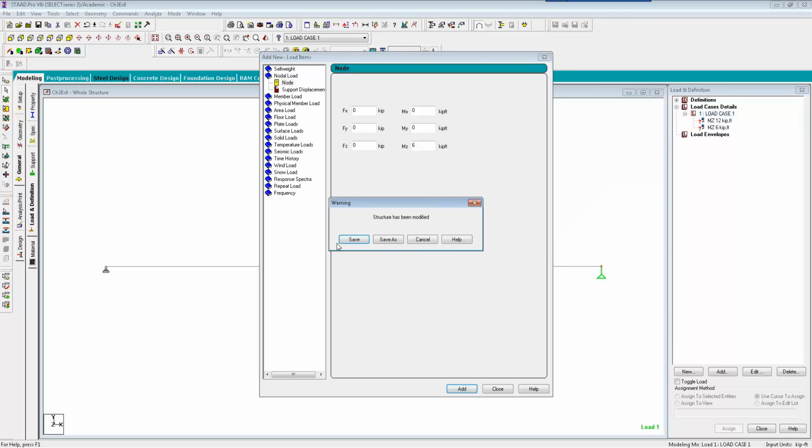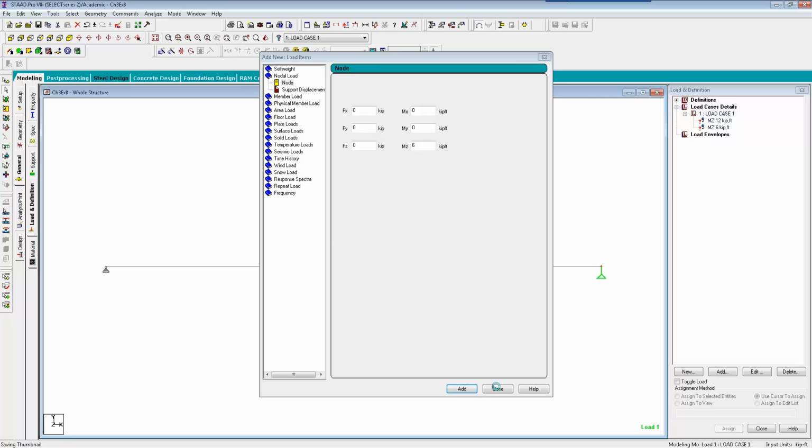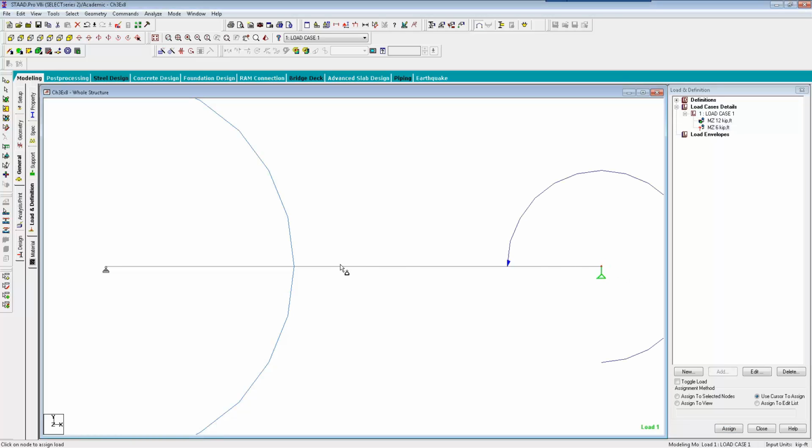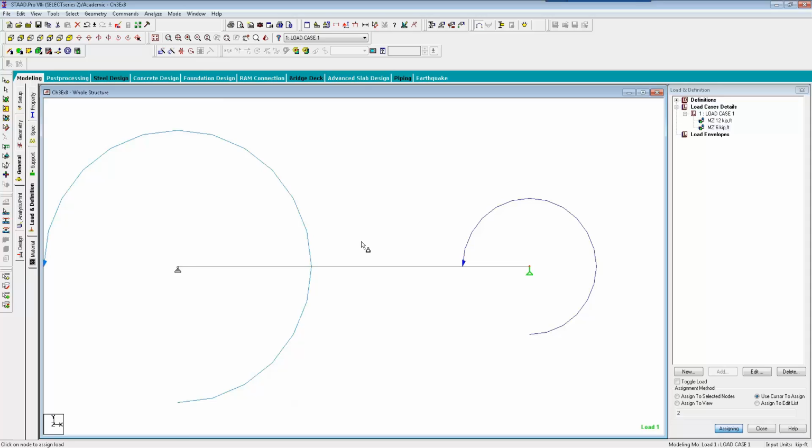You want to save. Save it. Then close. So we have two loads. The first concentrated moment is going to be applied to the first node, and the second one is going to be applied to the second. You see the scale is very big, so we have to change it.